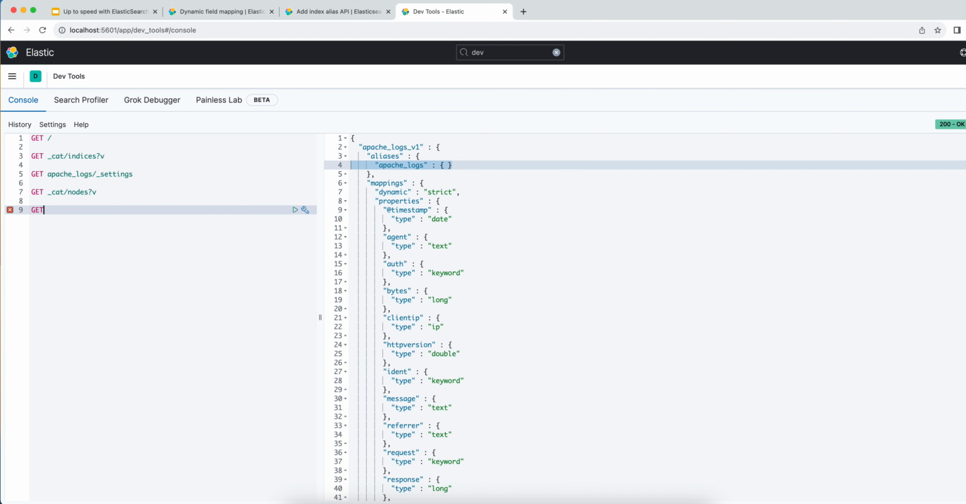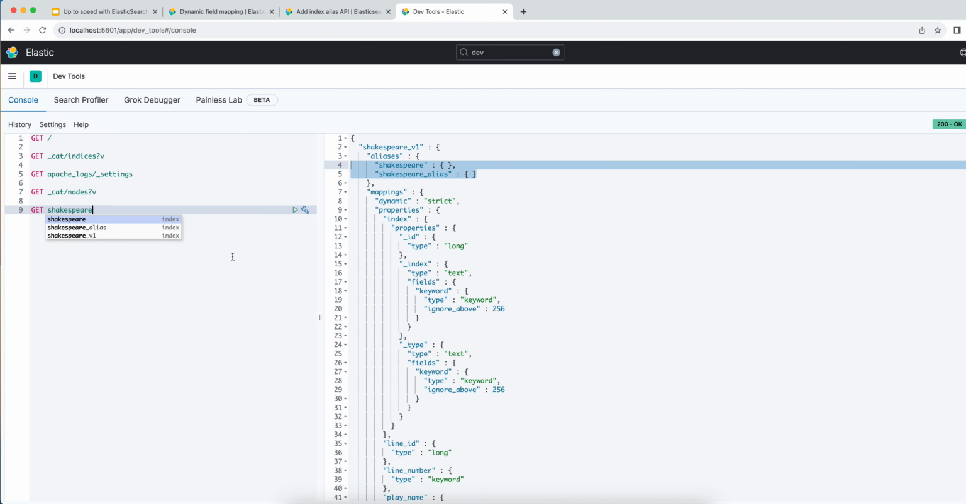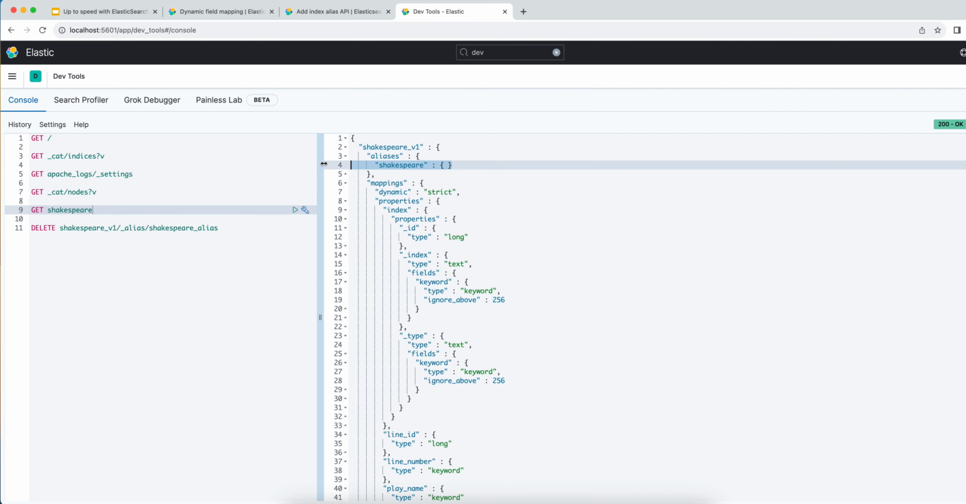So let's just say GET shakespeare. Cool, we've got these two aliases. Let's just remove the dodgy one that we don't want. shakespeare_v1 alias, shakespeare_alias. Delete this and get the index again. Cool, so we've got just the one index, which is what we wanted.